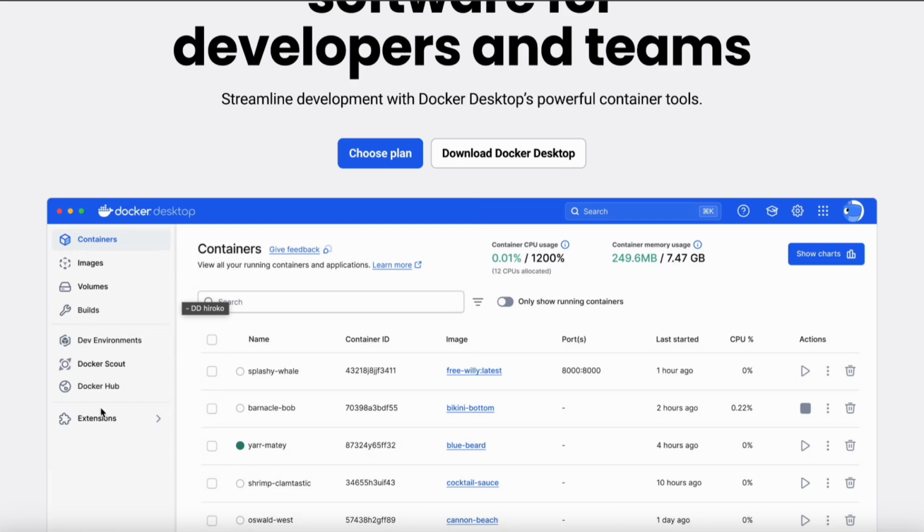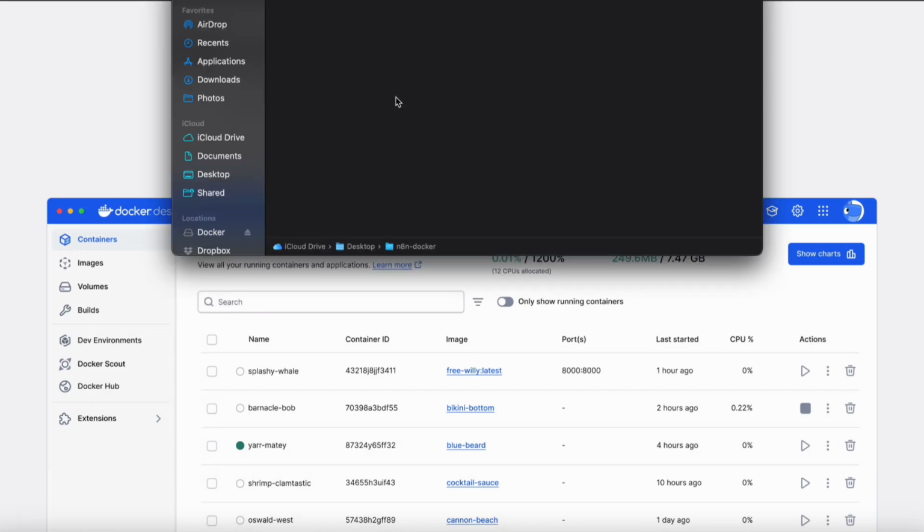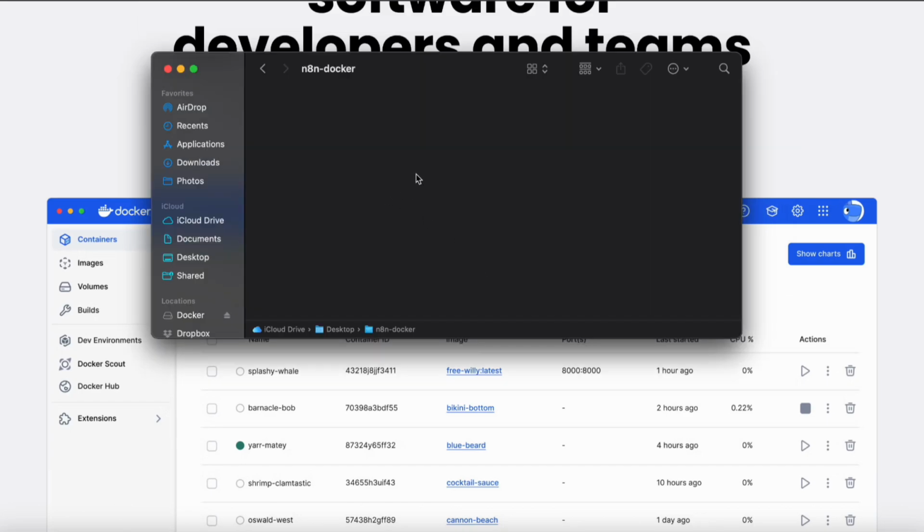First off, head into your Finder or your Windows Explorer and go ahead and create a folder. I have created a folder on my desktop called n8n-docker. In this folder, we need to create a file which contains instructions for where to get the Docker image, what ports to set it up on, and basic configuration for n8n. So open your favorite text editor. If you're on Windows, just use Notepad. If you're on Mac, you can use something like Sublime Text.